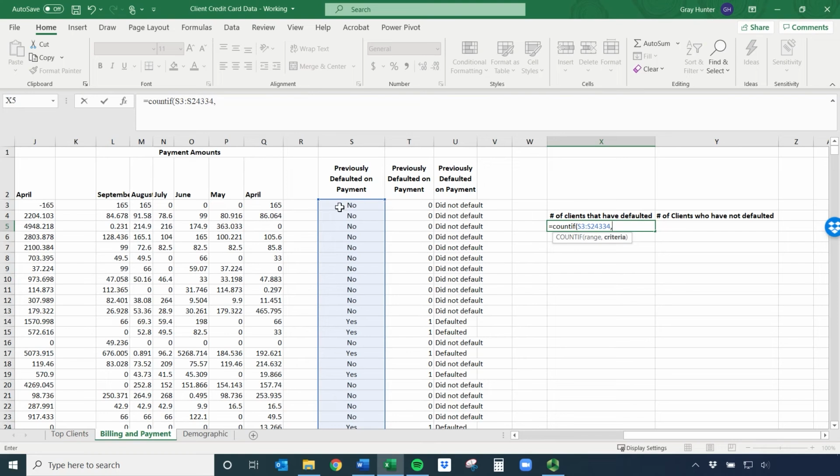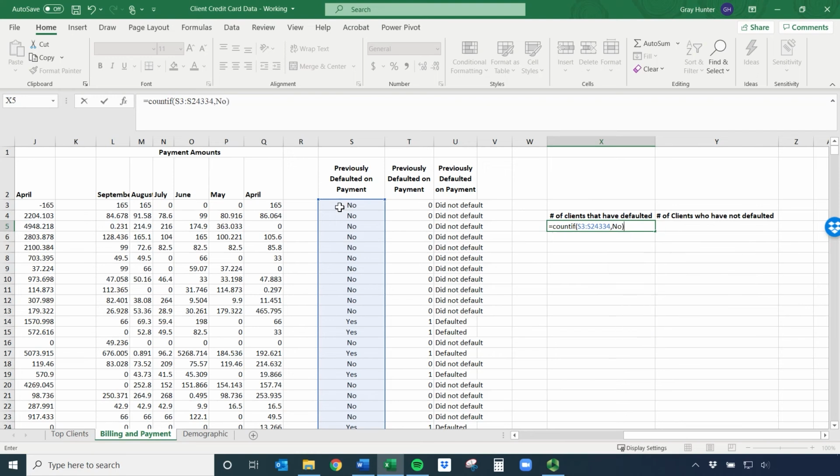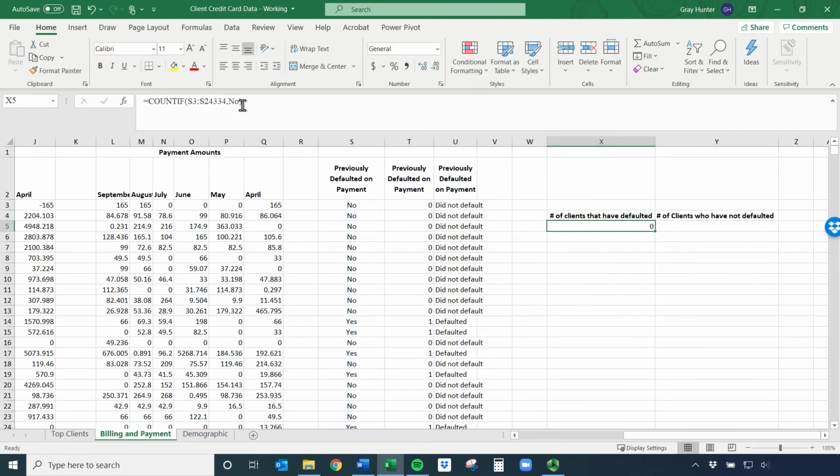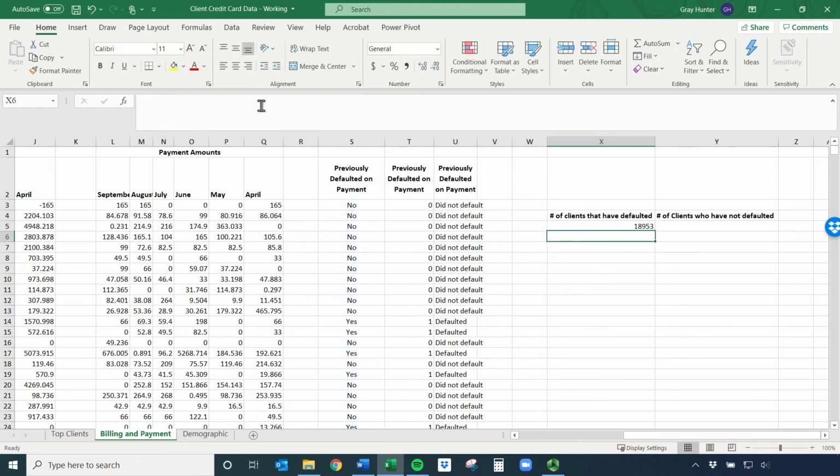Again, be careful. Let's try it. So this is a word, but I'm going to try no quotes. If I did that, I close it, hit enter, it's going to say 0 because it's not looking for a word. So remember, whenever we do words, make sure you have quotes on the outside. And then you hit enter. Boom! I've got 18,953 clients that have defaulted. Well, damn, right?